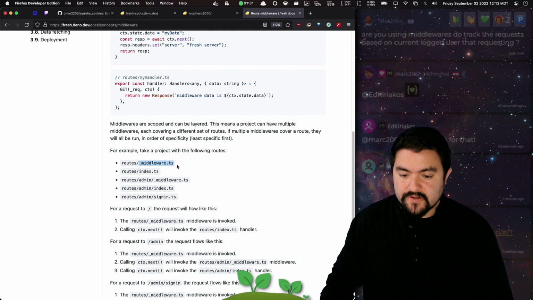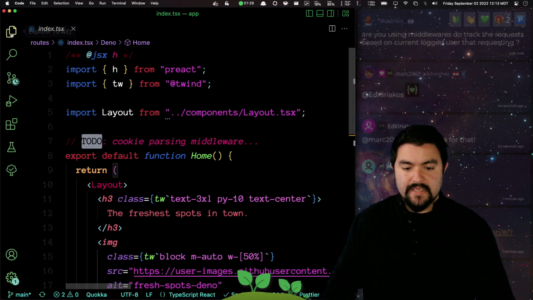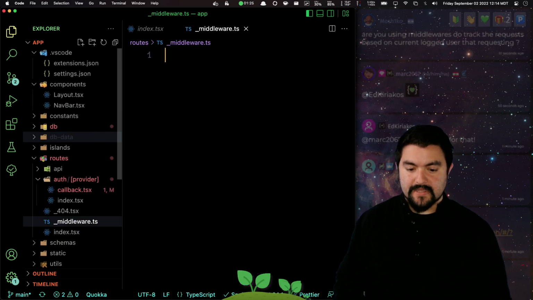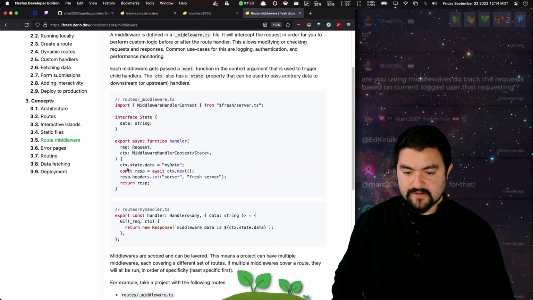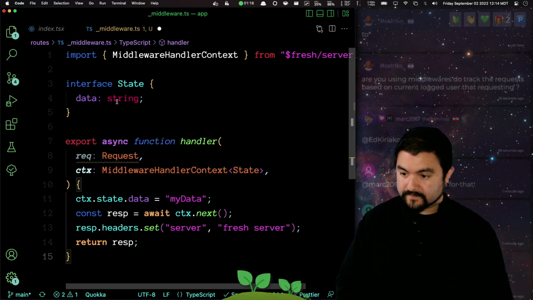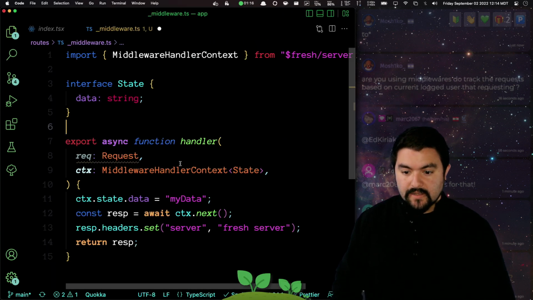Okay, so let's create ourselves a middleware.ts file in our routes folder. Right here, new file, middleware.ts. Awesome. That is going to look something like this. Here we go. And yeah, you'll see exactly what we're doing, Moshiko.